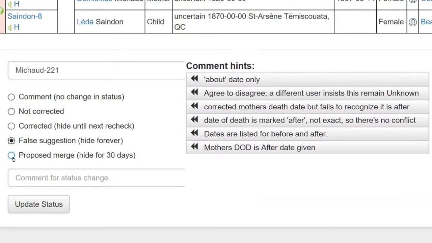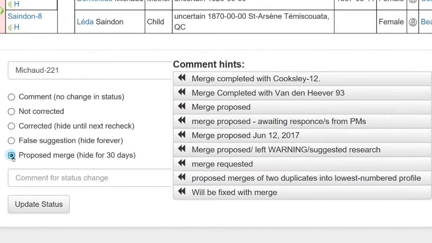Status 4. False suggestion. The information is intentional. For instance, an about date only on the 3/10 mother was dead before birth. Do not use this option unless you are absolutely sure that the profile information is correct. Status 5. Proposed merge. Research shows that a merge was in order and has been proposed. This suggestion will be hidden for 30 days to allow time for the merge to be completed.